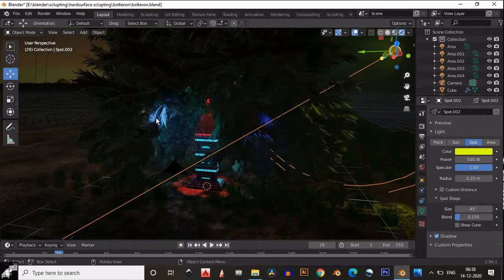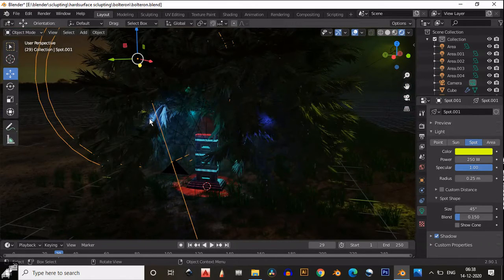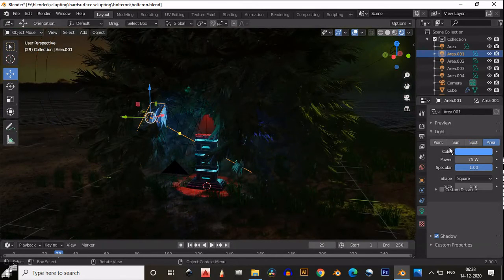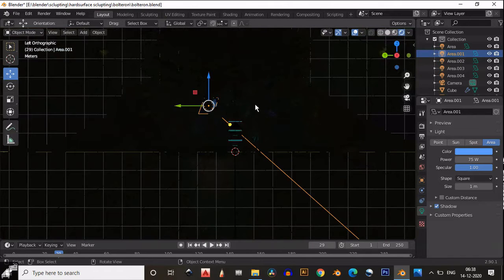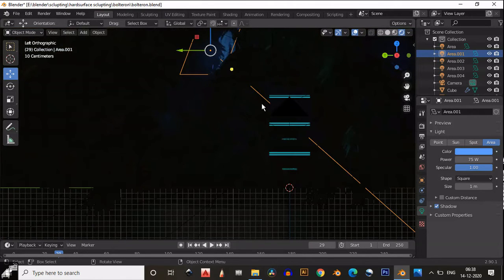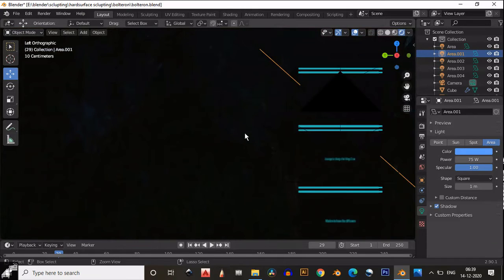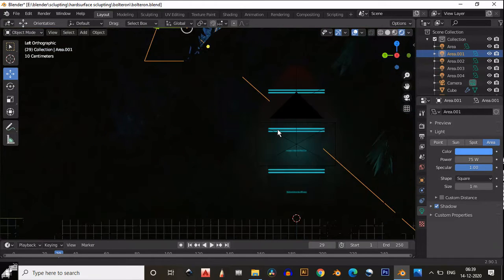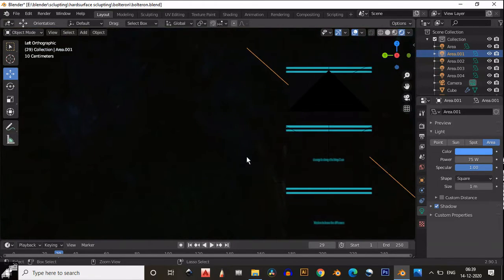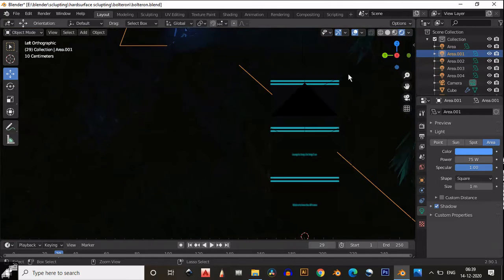Then I have used two area lights which are slightly above our subject, and I have given blue color to these area lights, a little bit of a blue tone, and the power is something like 75, and the color is slightly light blue. I fixed these two area lights above our subject, the main part of our scene, at a 45-degree angle.